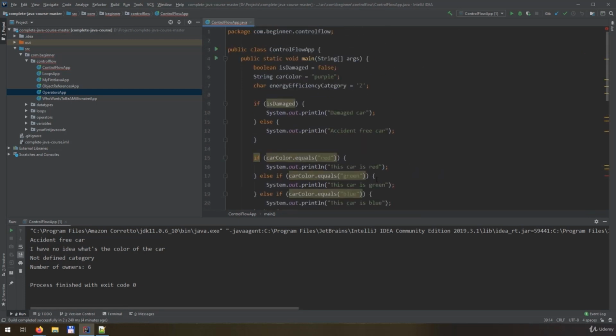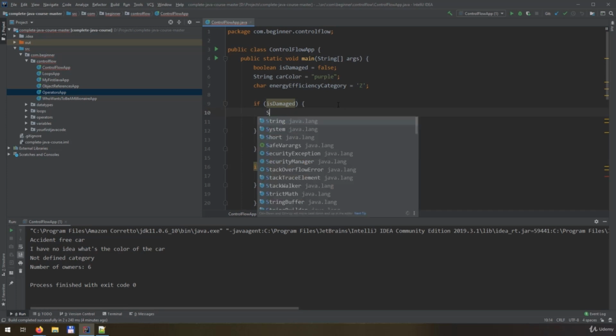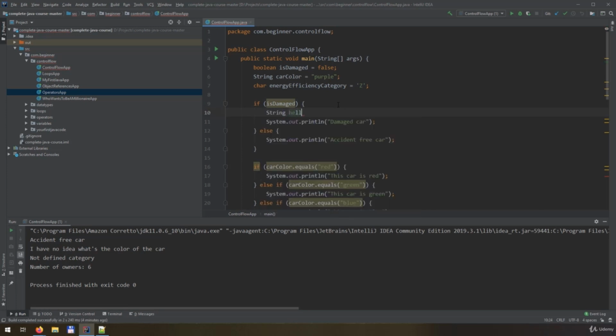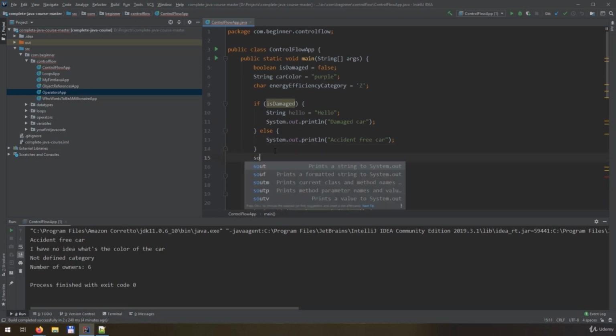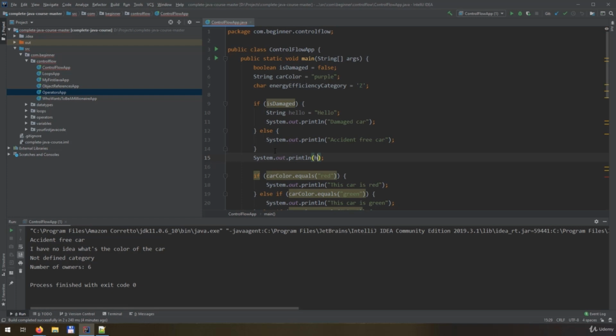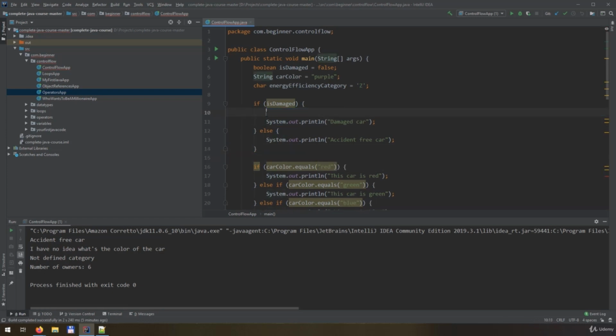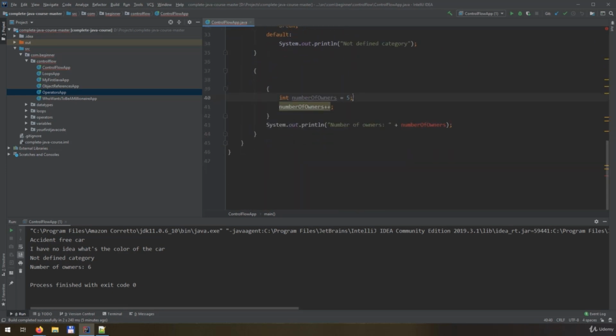If you scroll up and define a variable inside the if block, like String hello equals "hello" and a semicolon, and you would like to print out hello, System.out.println hello, you get the same error here too. Now revert our changes. So delete it from here, this one here, and move it back here.